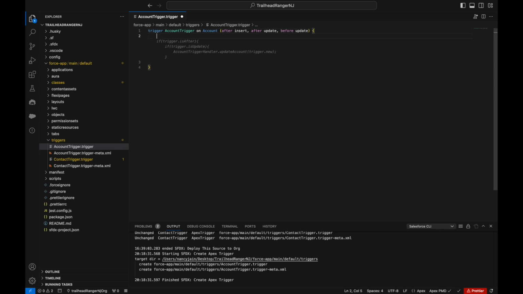Okay, so we'll do the calling. Okay, let's have only the suggested code, and this is missing. So what it is saying is that if the trigger is after and if it is update, then we should call the update account method for the AccountTriggerHandler and pass the new record list to that trigger.